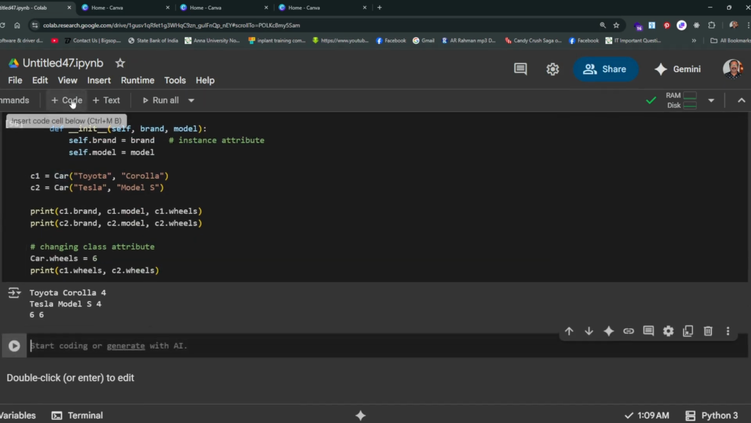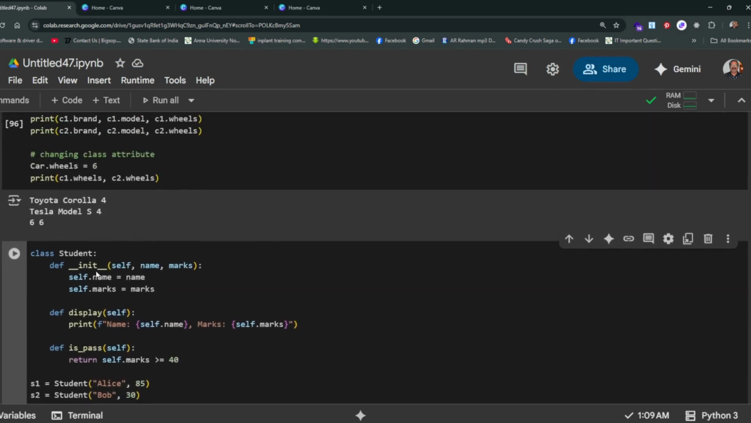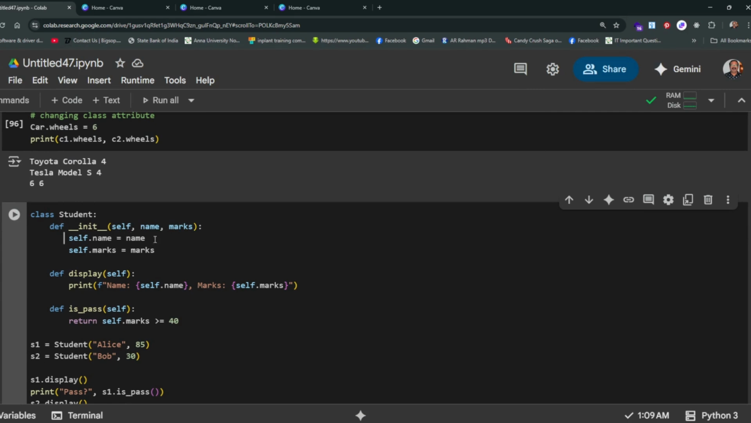Okay, now we will see another example. Now I am going to add methods. I am going to create one more. I created here class Student, the constructor with self, name, marks. Name and marks, these two are the instance attributes, and here you see these two are functions. Display is a function in which self dot name, self dot marks will be displayed, and is_pass is a boolean value, that is, if marks is entered here and it is greater than or equal to 40, then is pass.